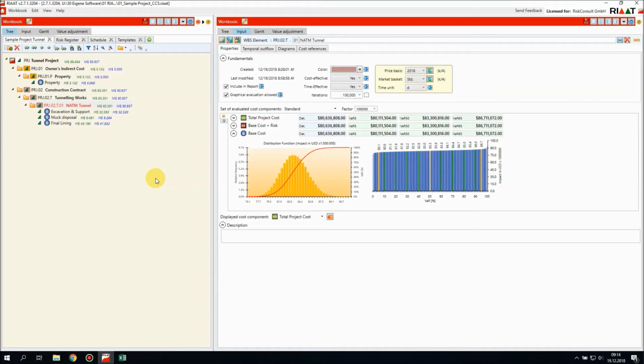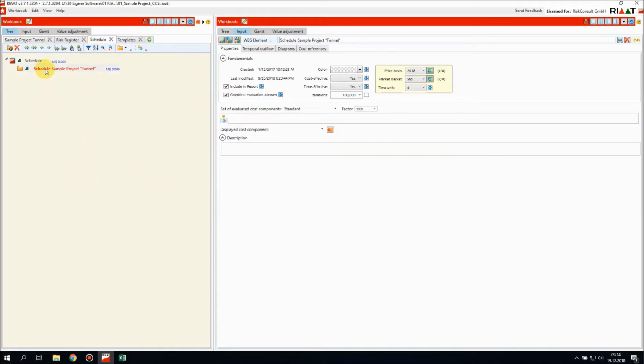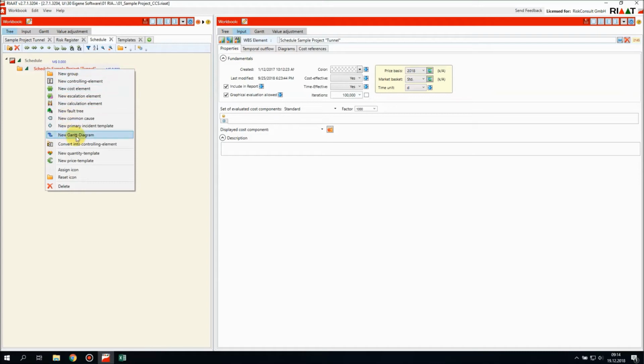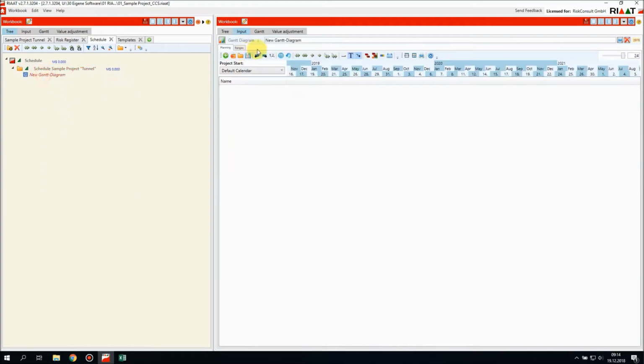We have created base cost elements and imported base cost elements. The next step is now to look at the schedule. Let's go to the workbook schedule and right-click on this group and say New Gantt diagram. First, we assign a name. Let's just call this one Sample Project Demonstration, or whatever name you like.